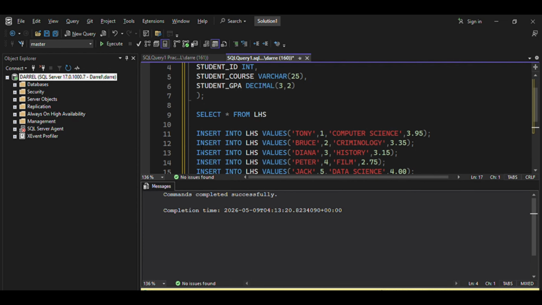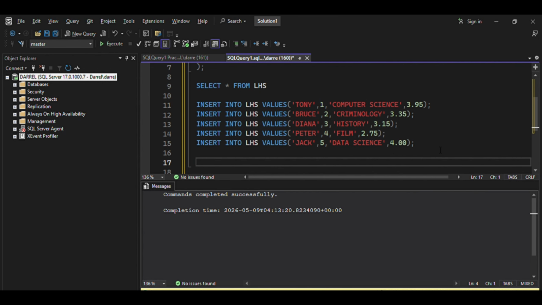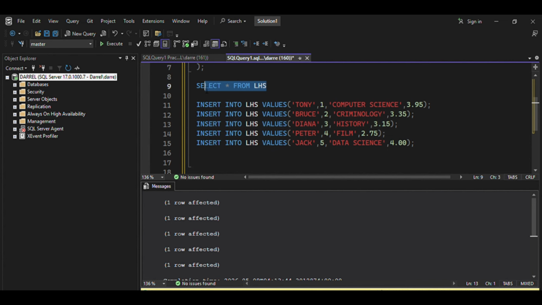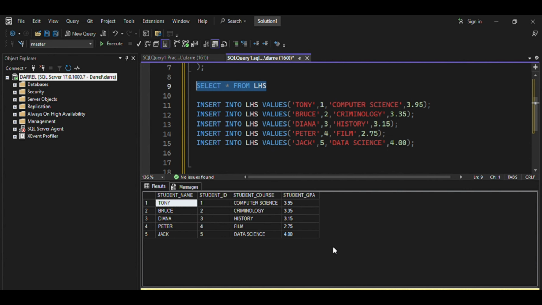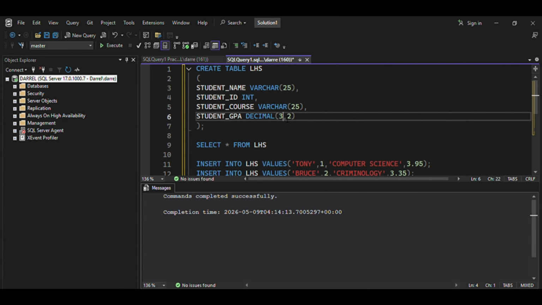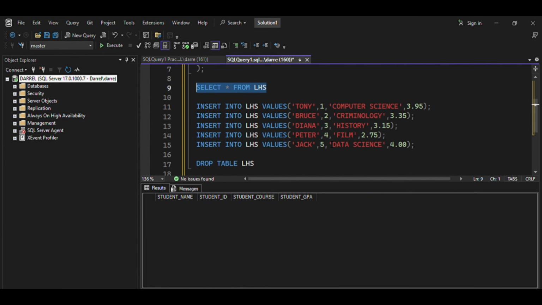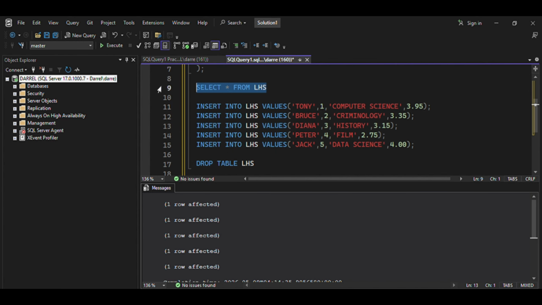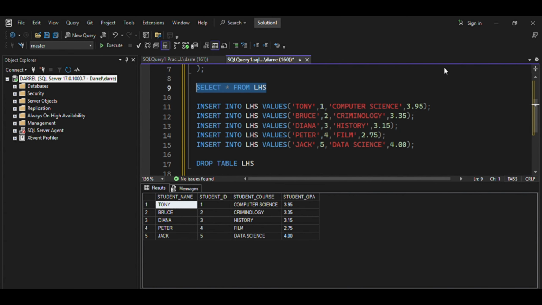So if we input our values, we can see that for our student GPA, we have a total of 3 digits and just 2 digits after the decimal point. But what if we want the total number of digits to be 4? In that case, we can drop the table and change our 3 to 4 before recreating our table again. So now our student GPA can take a maximum of 4 digits as opposed to a maximum of 3.